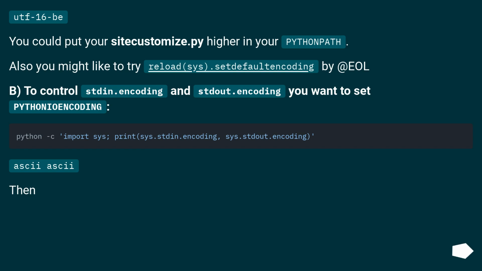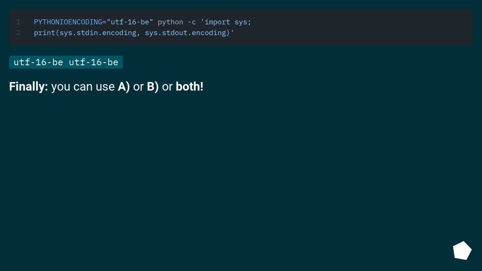B. To control stdin.encoding and stdout.encoding you want to set PYTHONIOENCODING. ASCII, then UTF-16BE. Finally, you can use A, or B, or both.